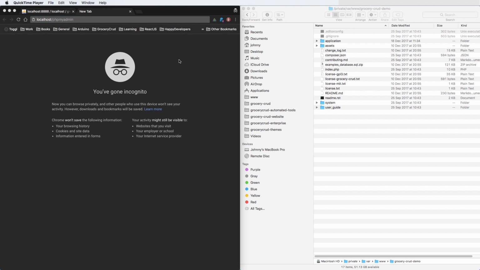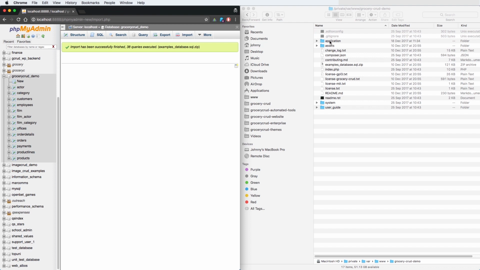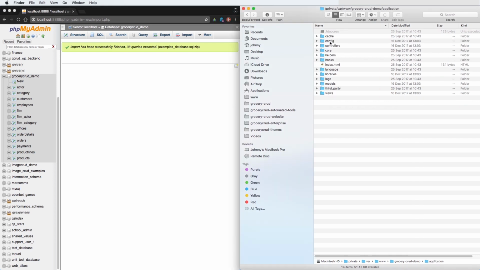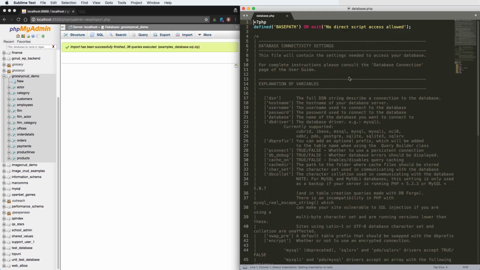Now, in order to make sure that our project is configured to use the correct database, we will have to go to our project's folder, navigate to the application folder, then the config folder, and open the database.php file.